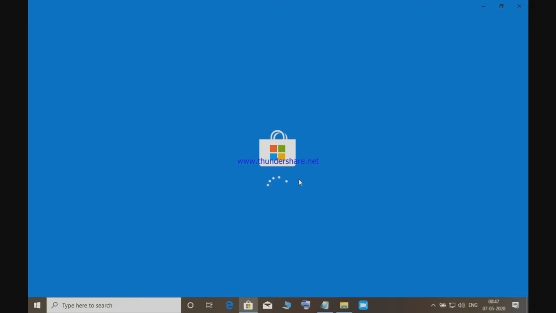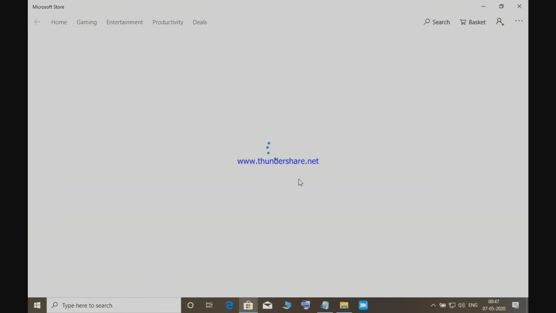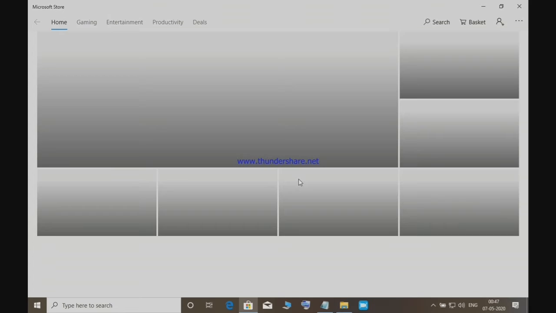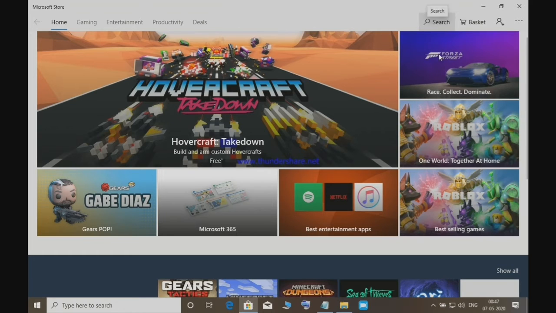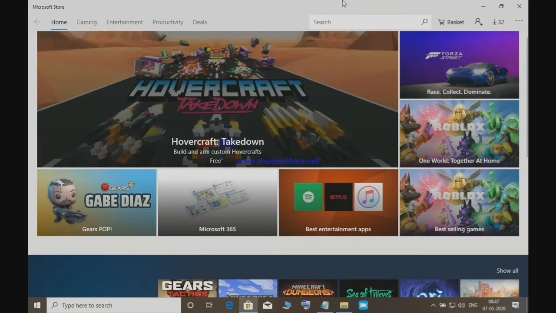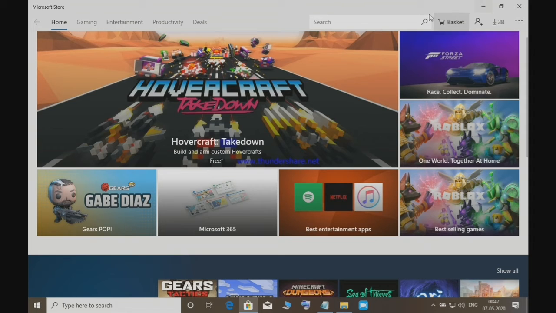Opening the Microsoft Store. We can enjoy various games also in the Microsoft Store. We can get various games here. Minecraft is a very good game, and we can get it from the Microsoft Store. Just type Spotify.